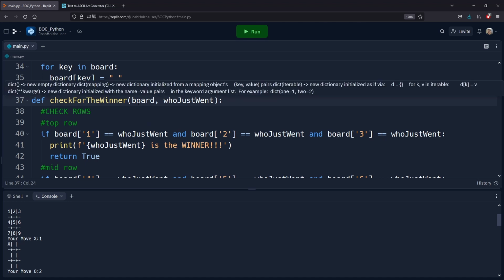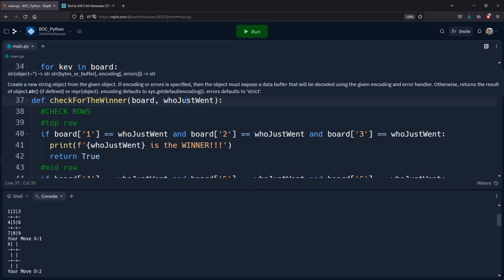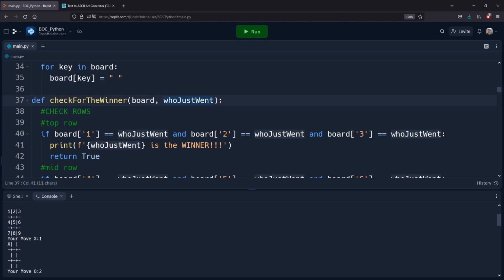We take in two parameters, the board, which is going to be a dictionary, and we also take in who just went, which is going to be the string of the player input, or the current player. This is going to be the string of the current player. This is important because we're going to be checking to see if the current player has a tic-tac-toe win, has a tic-tac-toe pattern, or are occupying certain areas of the dictionary that would qualify as a win.